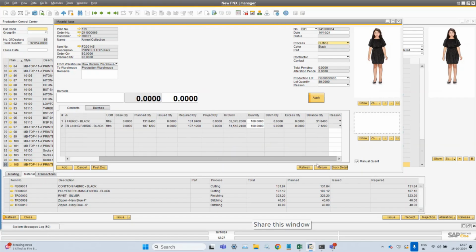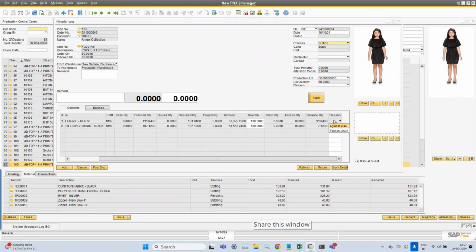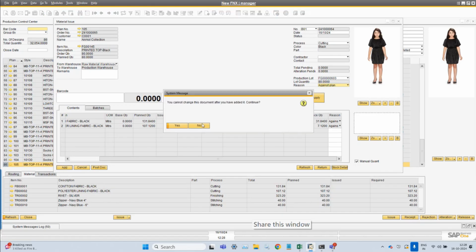You can see here the balance quantity is showing. And what is the reason? There can be a different reason for the different items while showing the raw material, or else there can be one reason that can also be selected at the header level. So what happens when we do this? We will add this particular document. It will ask me to save it and it will ask me to post it.